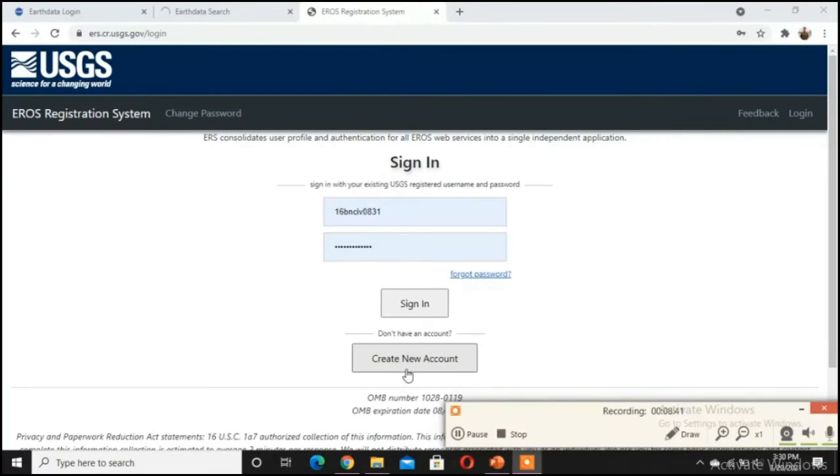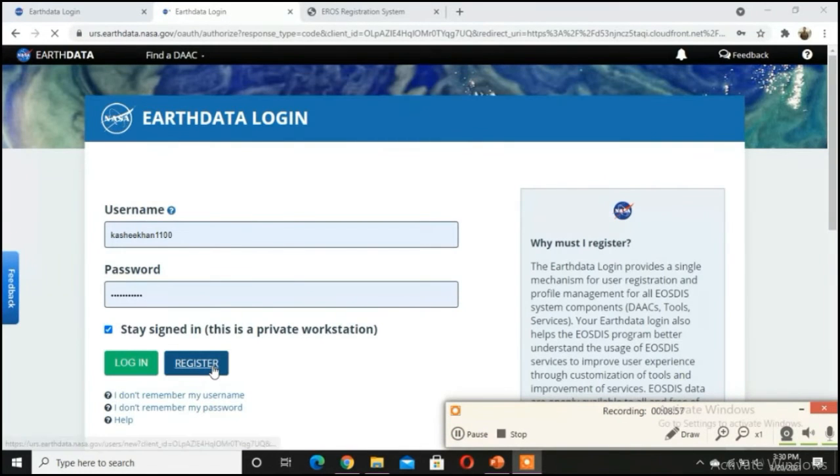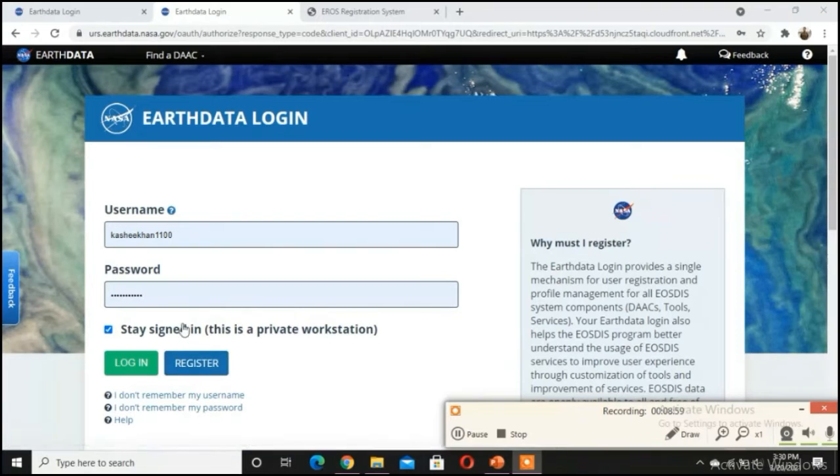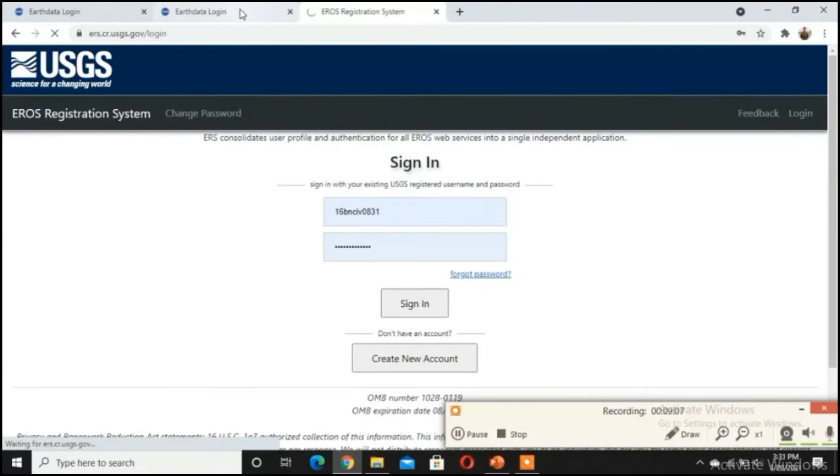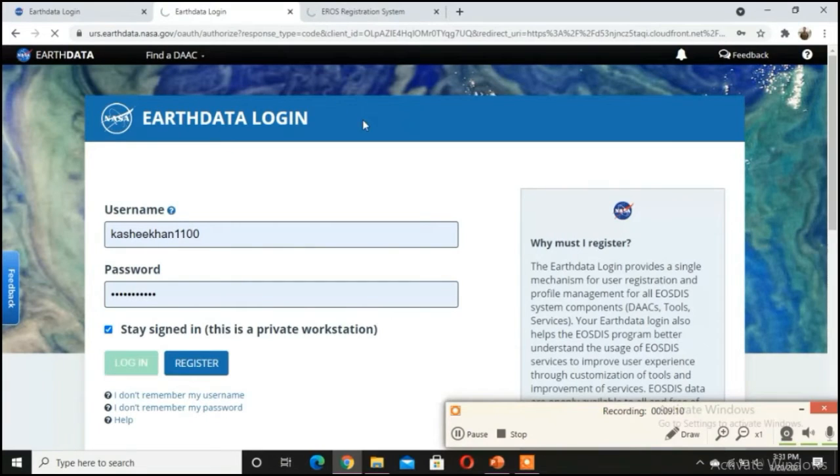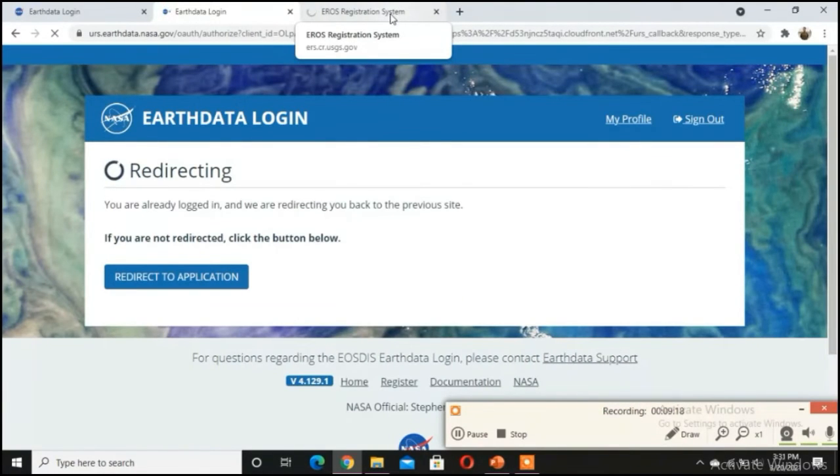Okay, when you click on login in USGS, there is an option of create new account. Click there to sign up your account here. Then you have to sign in, and in the same way you have to register yourself in Earth data as well. At a time you have to make sure that you have logged in to the USGS and Earth data as well. After that you could download data from any sources that you are required to download.